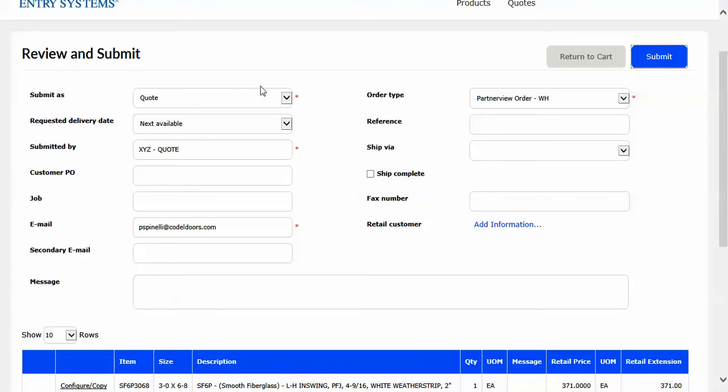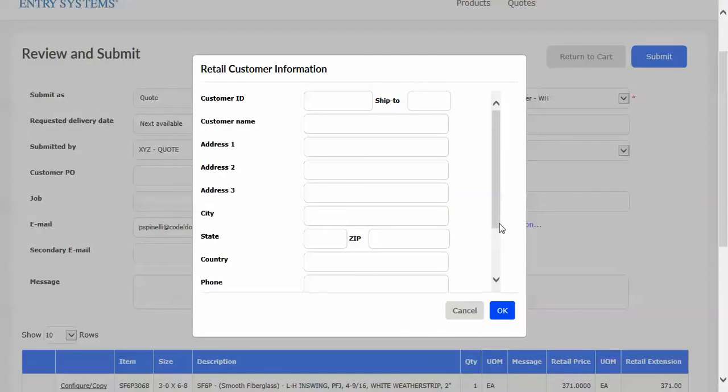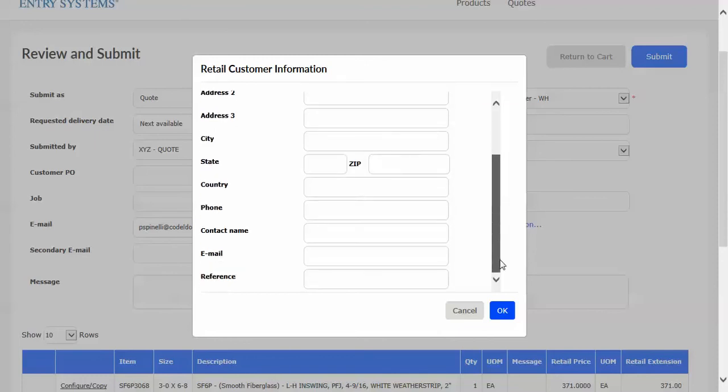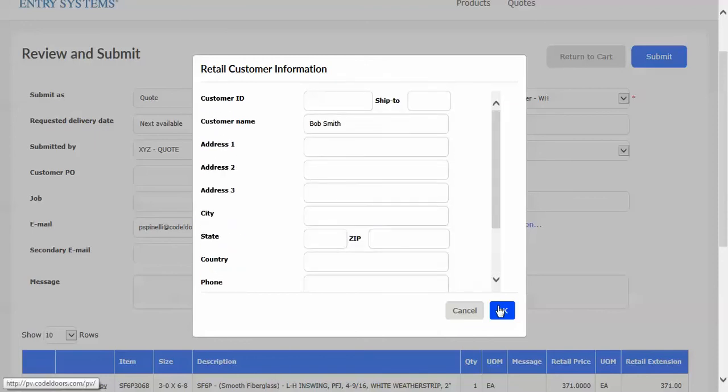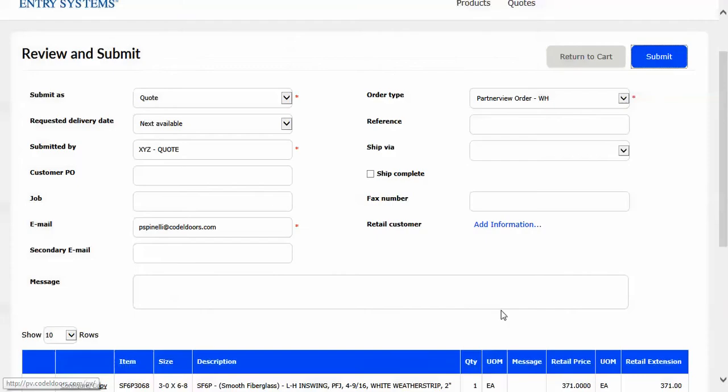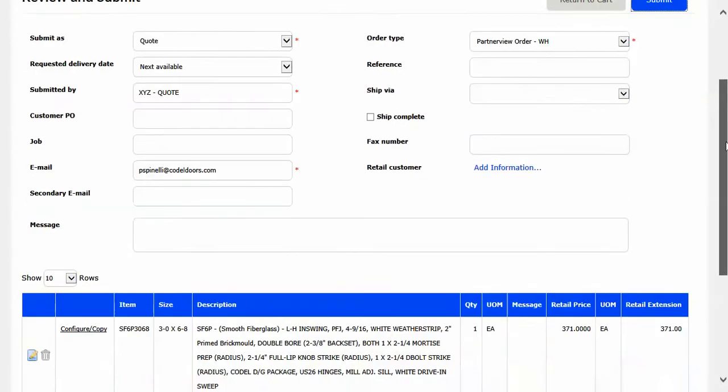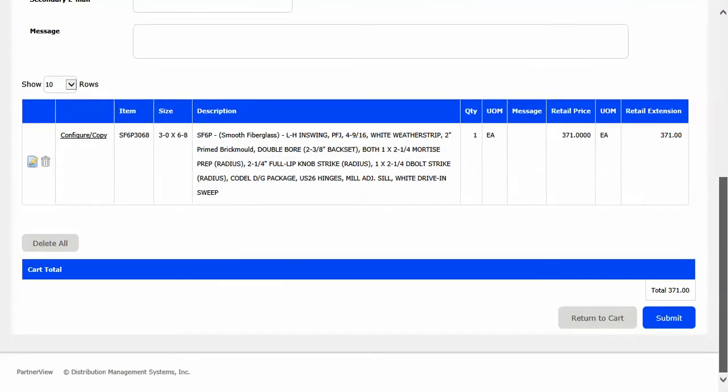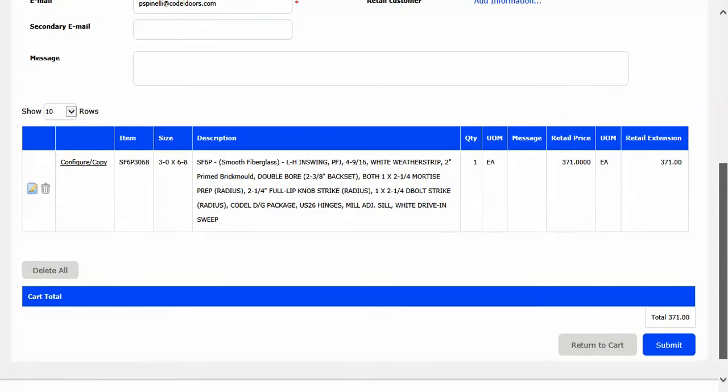And so now this is kind of the general information or header information for the order. You can put a PO in there, a job name. It's pretty self-explanatory. The only one that's kind of hidden here is the retail customer. I'm going to click on add information, and that's where you add your customer information, and there's quite a bit of information you can add in there, and another reference field as well. So I'm going to click OK, and scroll down, just see what that looks like.